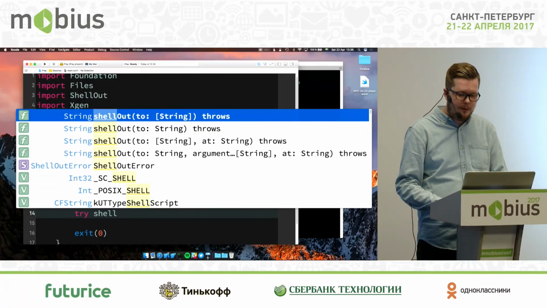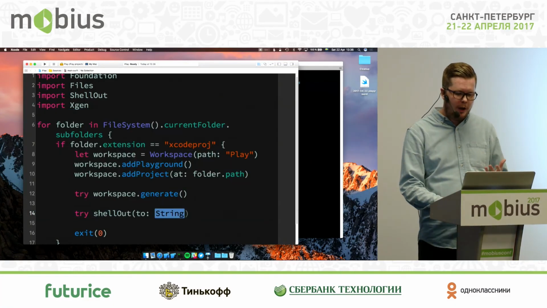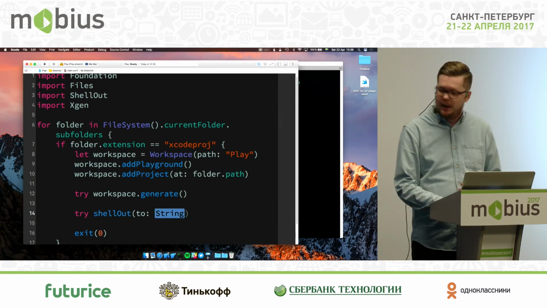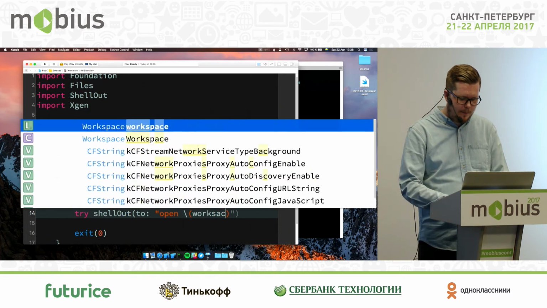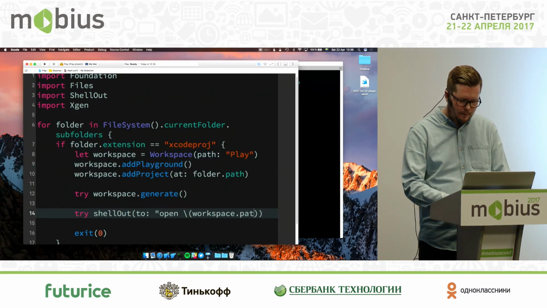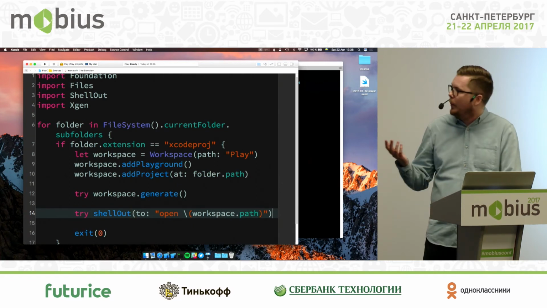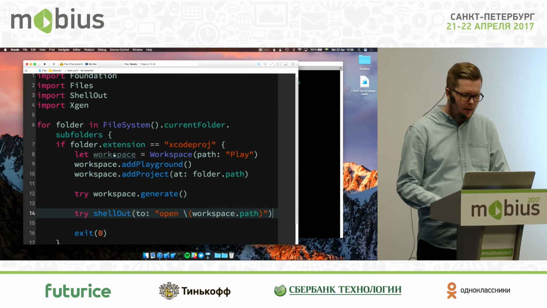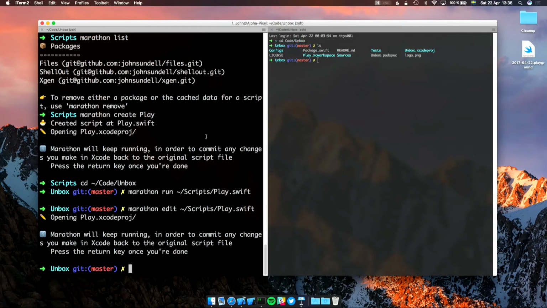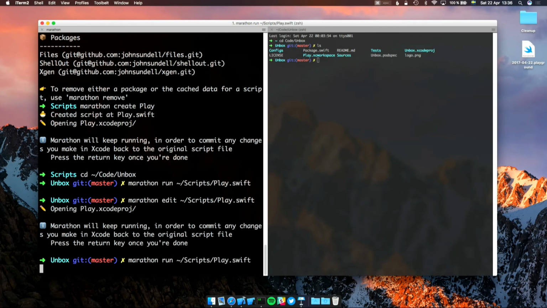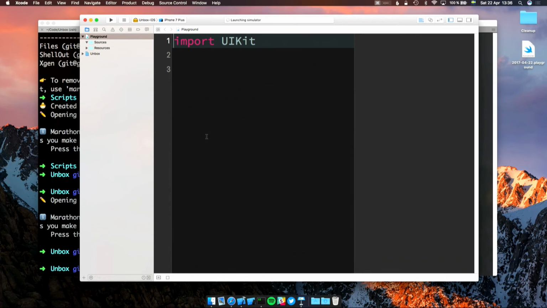And this is where Shellout comes in. Shellout enables you to run native command lines from a Swift script. So I'm just going to say try shellout, open, and then workspace.path. There we go. And that's going to just open this workspace that we just created. So I'm going to again close and then close that edit mode, and then do the same thing again. I'm going to say marathon run scripts play. And that's going to run our script, and now we have a playground. And here we have now unbox, so we can very easily just import unbox and get coding.